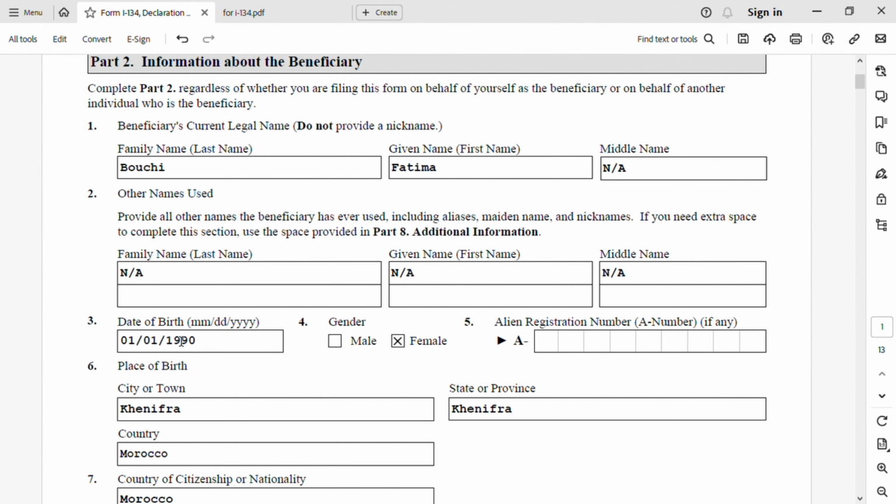Date of birth, it must be in the format month, day, and year. A lot of people make a mistake right here, and it's going to give you a headache. Pay attention. It must be in the format month, day, and year. So January 1st, 1990. It's very, very confusing for a lot of people because they got used to the international format, which is day, month, and year. Pay attention to this one, please.